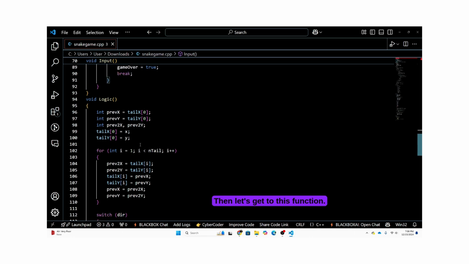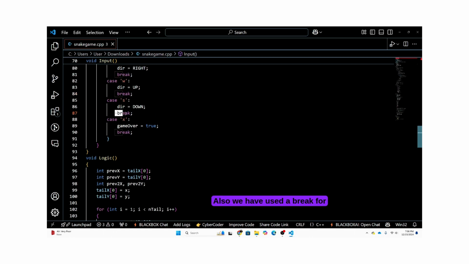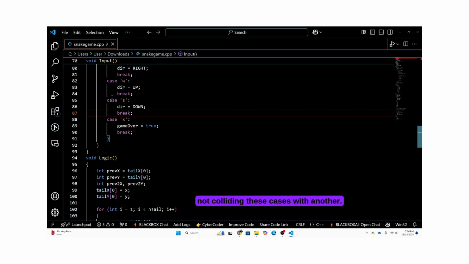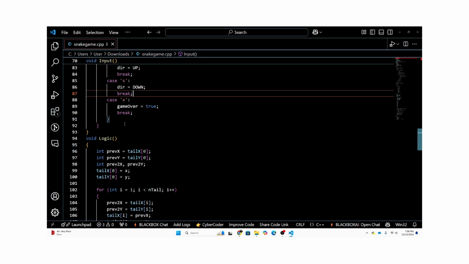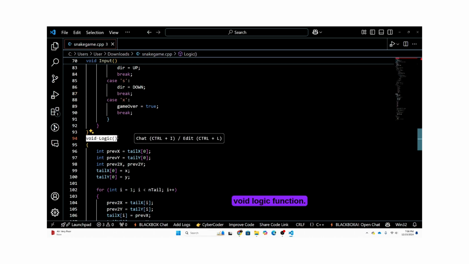Then let's get to this function. Also we have used the break for not colliding these cases with another. As we know, I think you know the break functions from before. Now let's get to the void logic function.